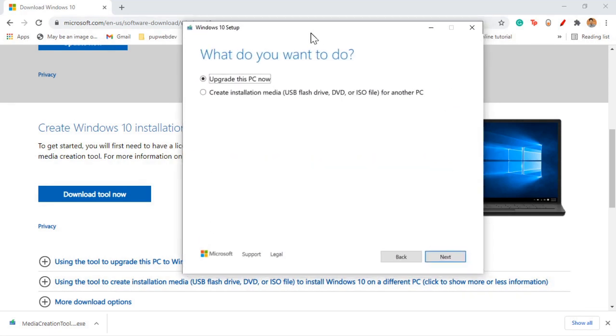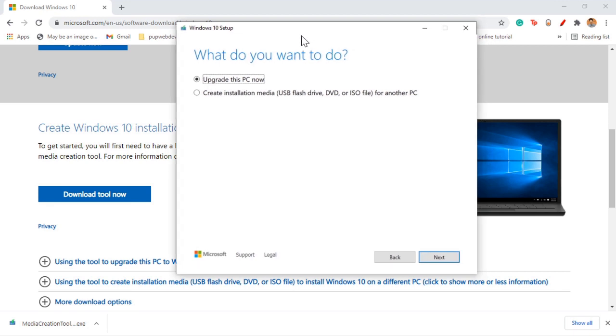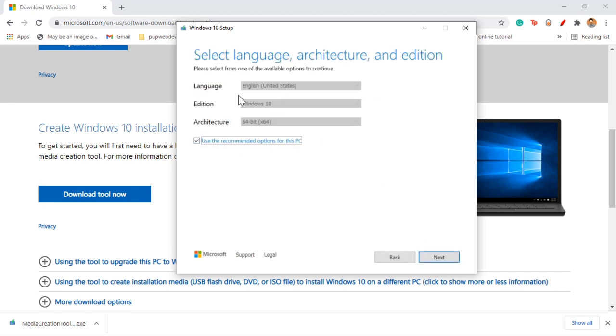Now, it will let you choose if you want to upgrade this PC or create installation media. So we will choose to create installation media for USB flash drive, DVD, or ISO file for another PC. We will click next, and then you can set it to use the recommended options for this PC. But if you want to create a bootable device that can install a 32-bit system, you can uncheck this one and change it to 32-bit.